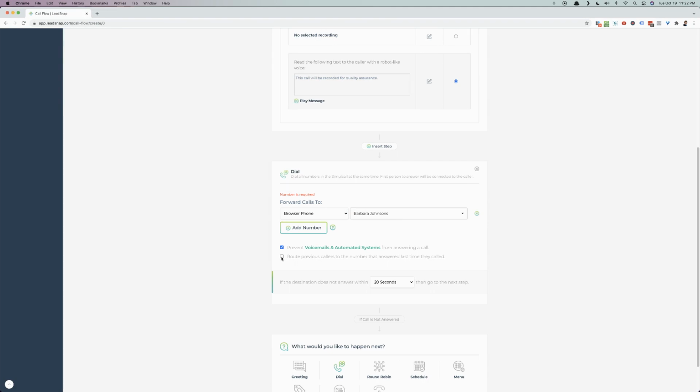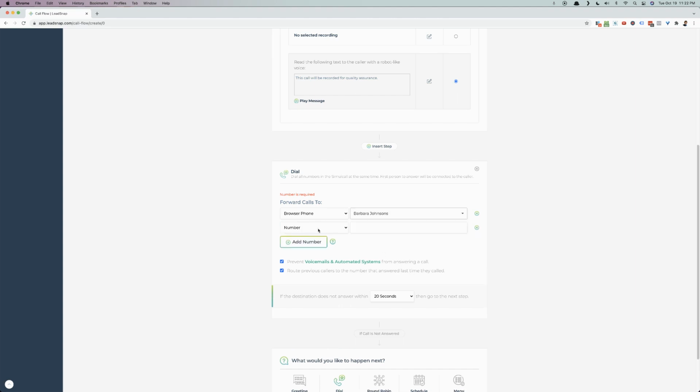This button here will, let's say that the first call goes to Barbara Johnson's, and then a caller calls back later. Maybe there's two people here. This is like Tom's phone number or whatever, right? So Barbara answers the first one. This button here would route this so that if the same caller calls back, it'll route it back to Barbara. You'll notice this throughout our system here.